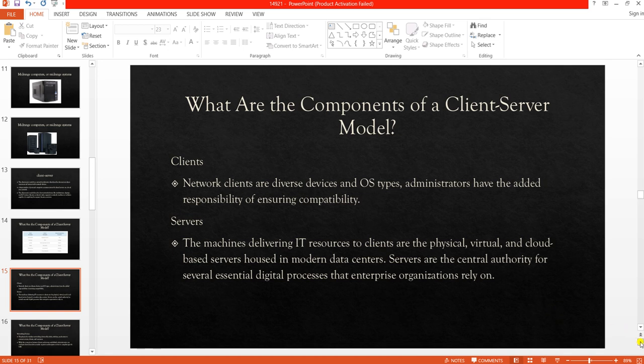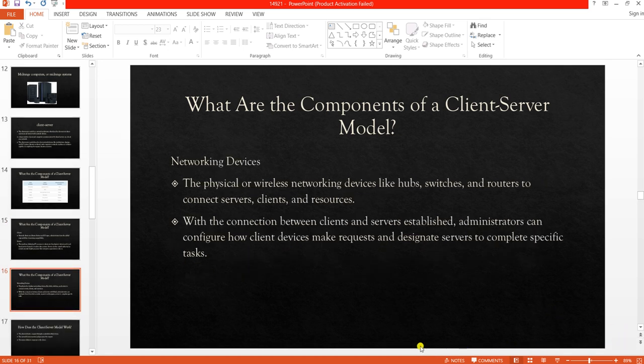And on to slide 16, we've got networking devices, the physical or wireless networking devices like your hubs, switches, and routers to connect servers, clients, and resources. Once the connection between clients and servers is established, administrators can configure how client devices make requests and designate servers to complete a specific task. So it depends on how you configure based on what you want.